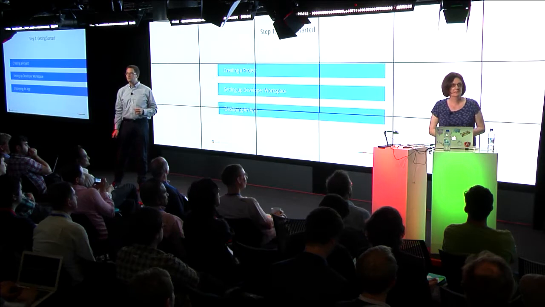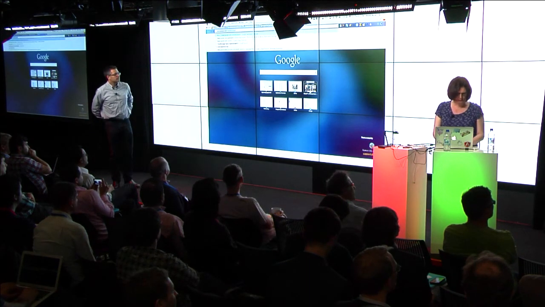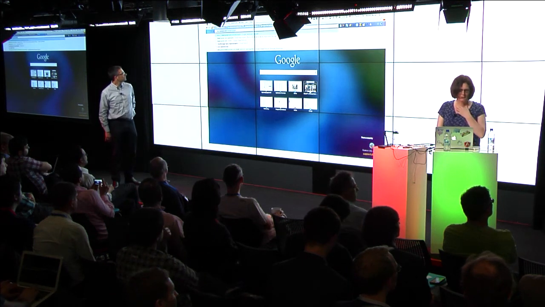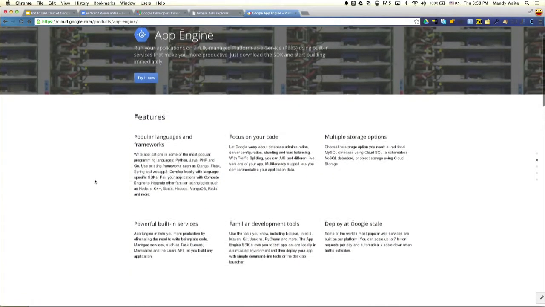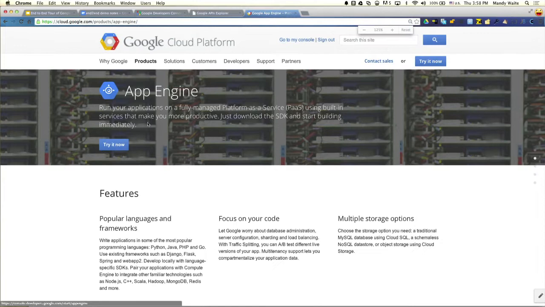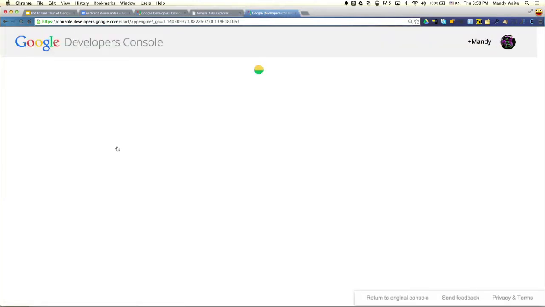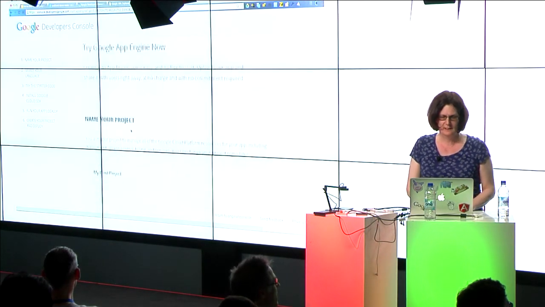Okay, so can you switch to the, there you go, right, okay. So the first thing we're going to do is go to cloud.google.com/appengine. And this is a fairly new feature on the cloud.google.com website. It's for App Engine specifically, and it has a big Try It Now button, which is pretty cool. Make it bigger. Click on Try It Now, and that will take you to a bunch of useful resources, effectively a recipe for getting started with App Engine.